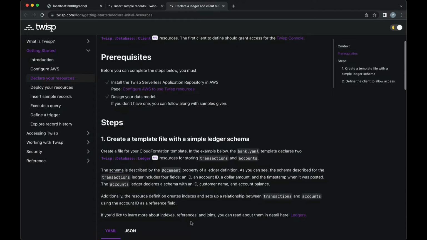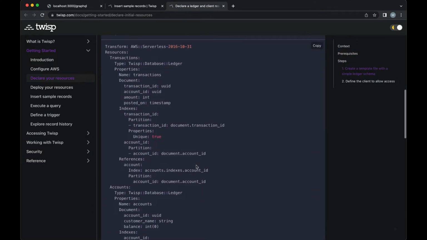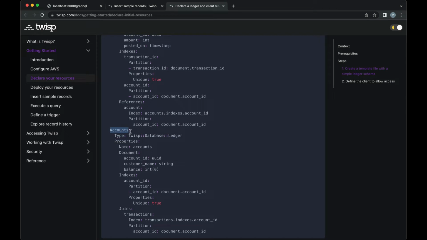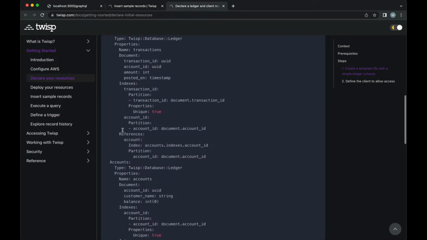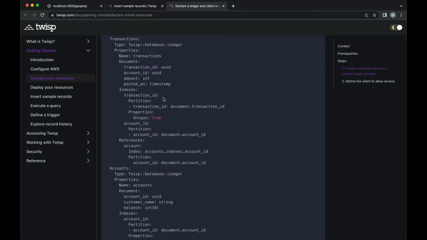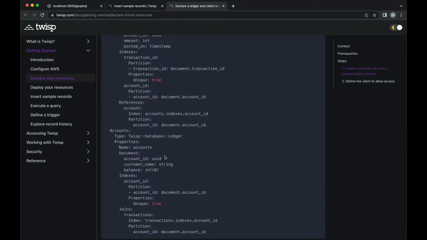In the resources, we have declared our ledger resources. The very first one is transactions, and the next one is accounts. So this is just the bare minimum set of ledgers, just as a training exercise to get you familiarized with defining fields and indices and reference keys in Twisp, and then also inserting into our ledgers.